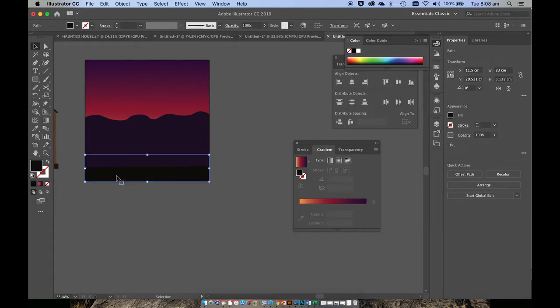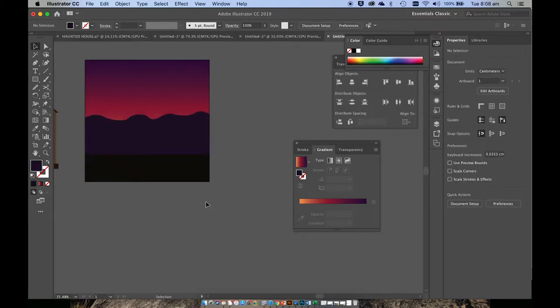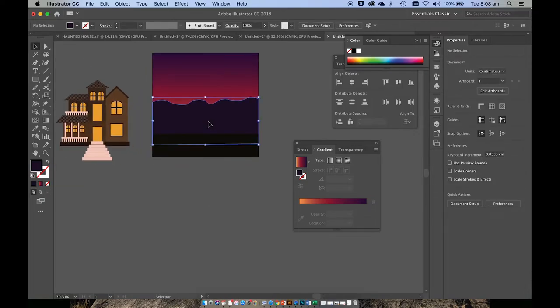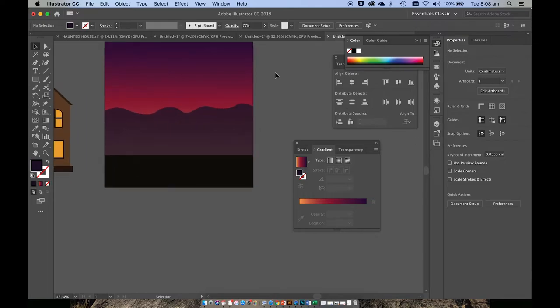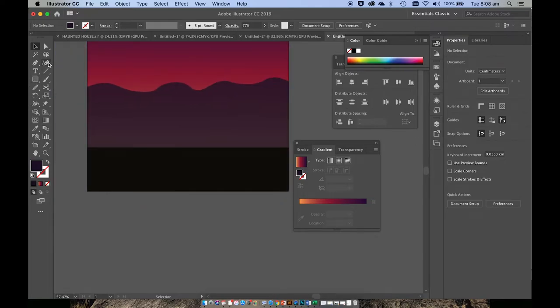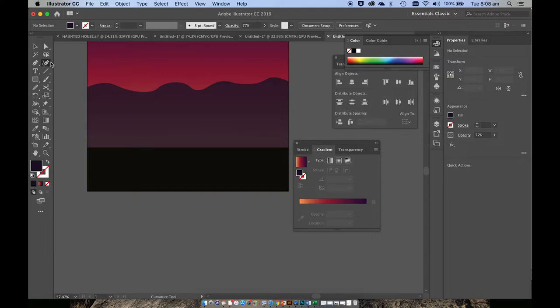And we are going to send that one behind the ground shape. So you can go Command and left square bracket to send it behind. We'll also just lower the opacity of it slightly so it looks like it's in the distance. Okay, we'll make another layer. So grab your curvature tool again.